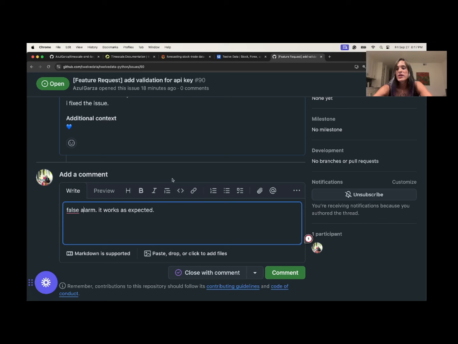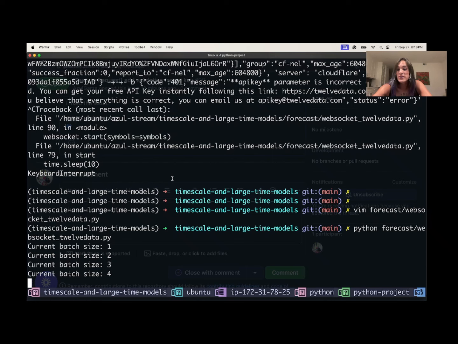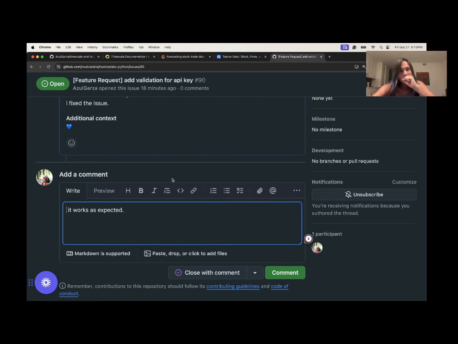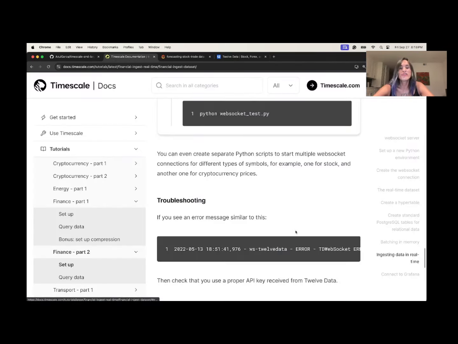We can explain a little bit more. Okay, current batch size 1, 2, 3, 4. It's working. Let me close the issue first, and we can explain that there was a process masking the error. Expected, close with comment, and everything is solved.